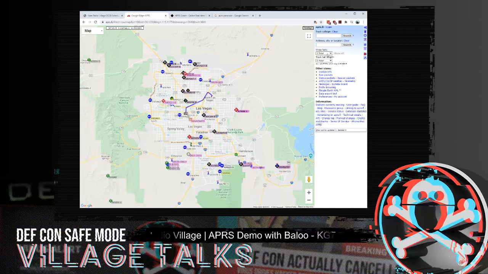The right-hand side will let you select how much traffic you want to see. Do you want to see traffic for the last hour? Do you want to see the traffic for the last day? So plenty of information to see. We're mainly going to focus on the map here, though. So here's the Vegas metro area. There's all these icons about. We got, looks like an RV icon down here in the middle.